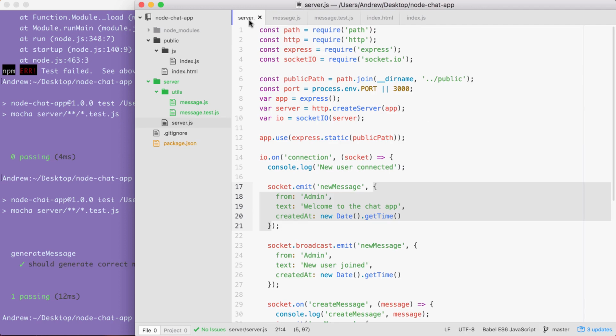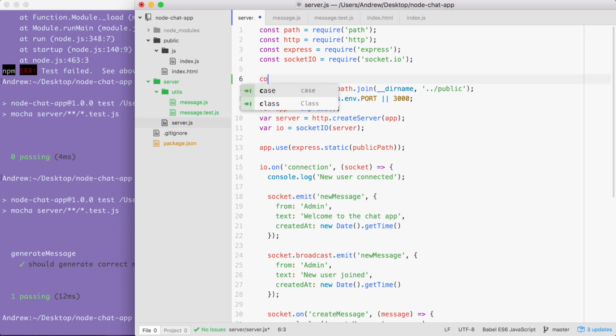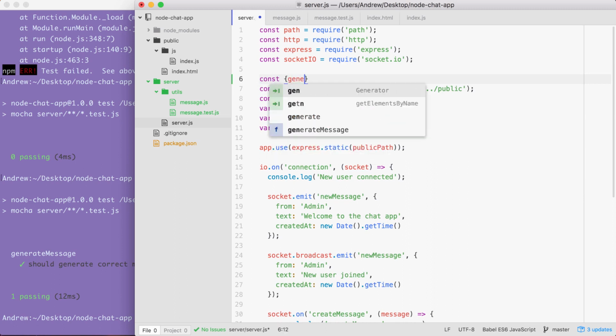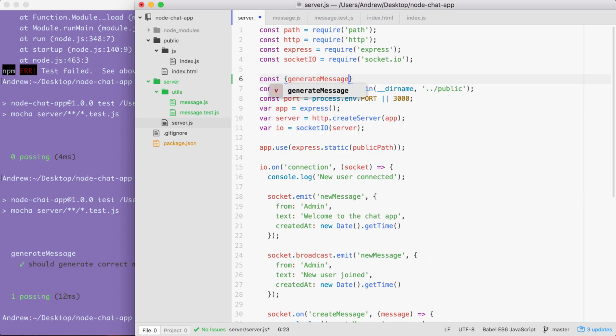Now that we have some tests verifying our function works as expected, let's go ahead and integrate it into our application by moving into server.js and replacing all of the objects we pass to the emit function with calls to our new function. The first step in this process is going to be to import the function we just created. I'm going to do that up above by creating a constant. We'll use ES6 destructuring to grab generate message, and we're going to grab it off of a call to require. Now we're requiring a local file in a different directory. We're going to start with ../. We're going to go into the utils directory since we're currently in the server directory. Then we can grab the file message by specifying it right here.